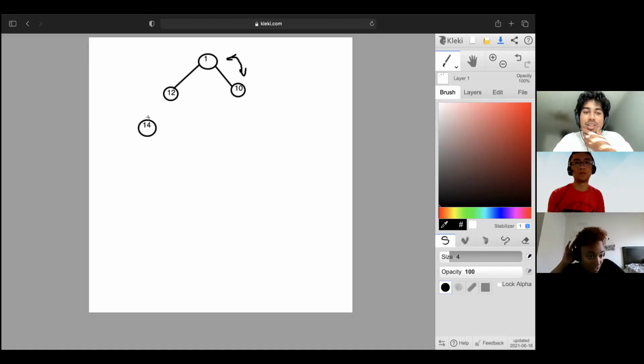Okay, so 14, and this one I'm just going to add to the left, and that should be chill. I don't think we need to add anything to that. Yeah, and then you have 6. Here, let me take a screenshot first. Yeah. Okay, I got the screenshot.